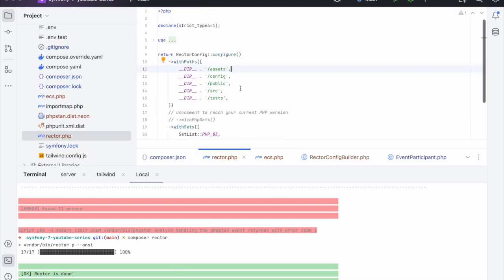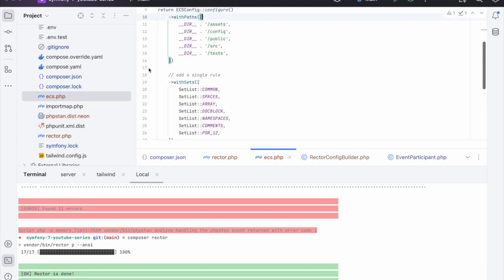So that is it for how to run coding standards in Symfony.